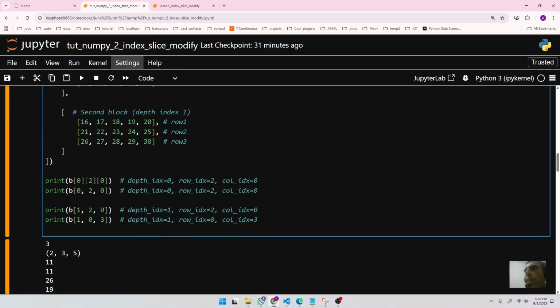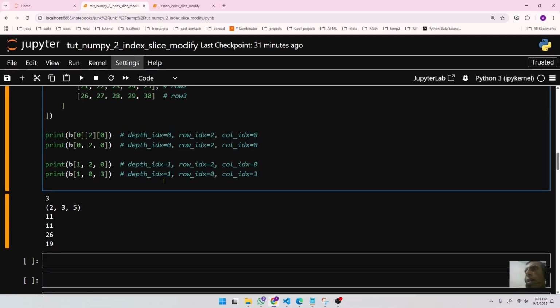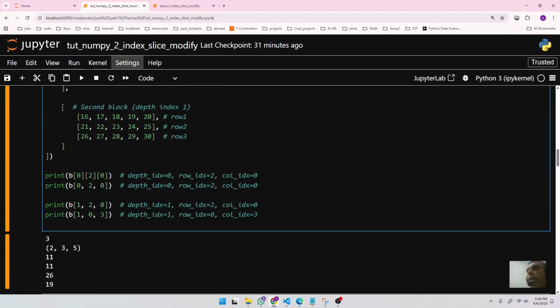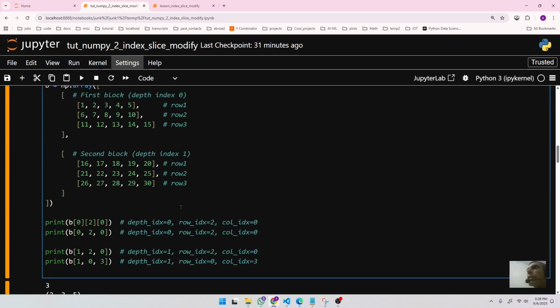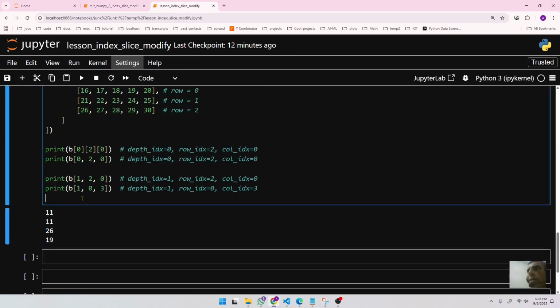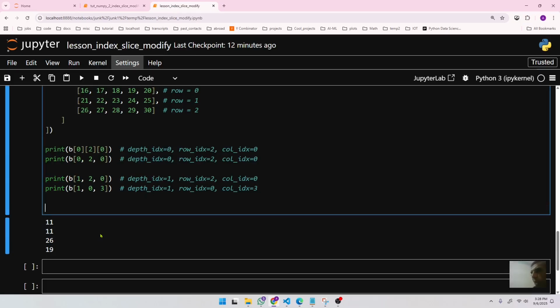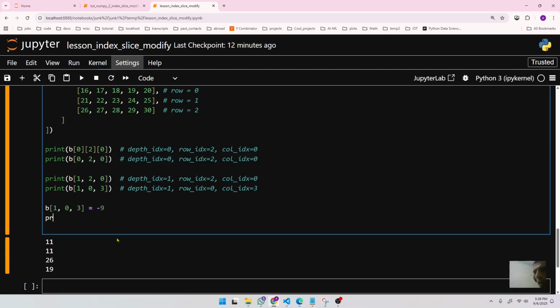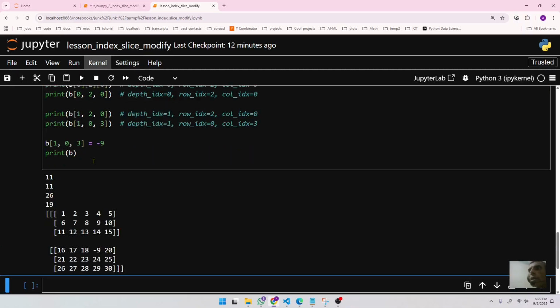Okay, then let's see. Now you can also modify elements. You can actually just come over here and change elements if needed. All you have to do is come here and type. Let's say you want to change this element to equal -9. You want to change this to -9, and then let's print out my b, so you can see how b looks. Run this, and there you go. See, it changed that element to -9.